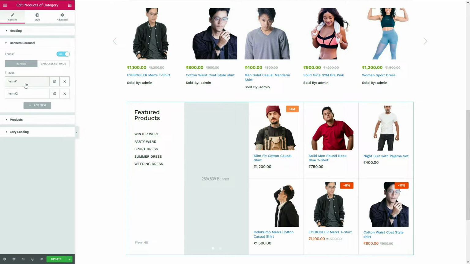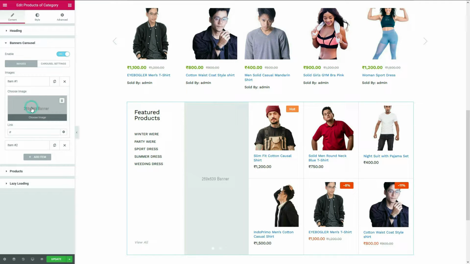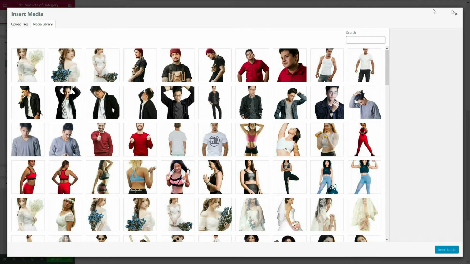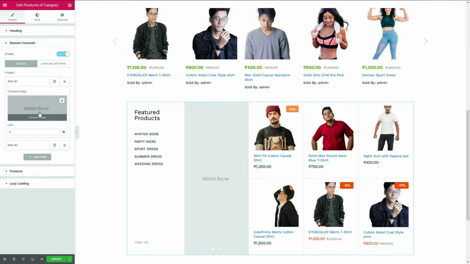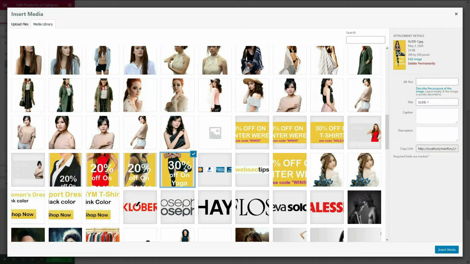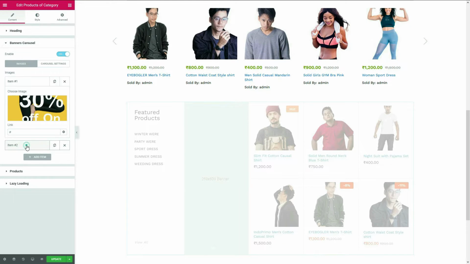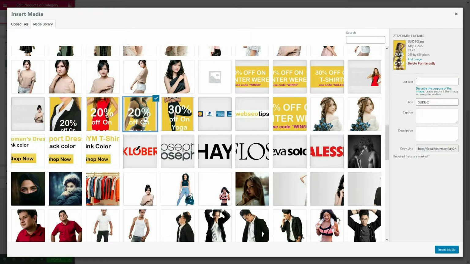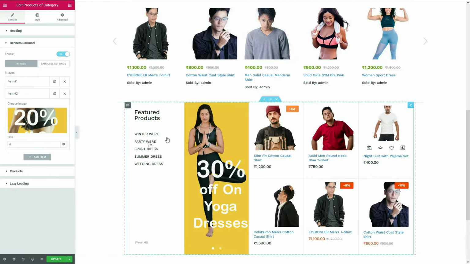So click in this item 1 and search for the banner. I already created this banner, and remember the banner should be in this size only, means 269 by 639. I already created the image, that is the banner 1, insert. Similarly click in this item 2 and I am taking this image. So it's done here. After that click in this products.